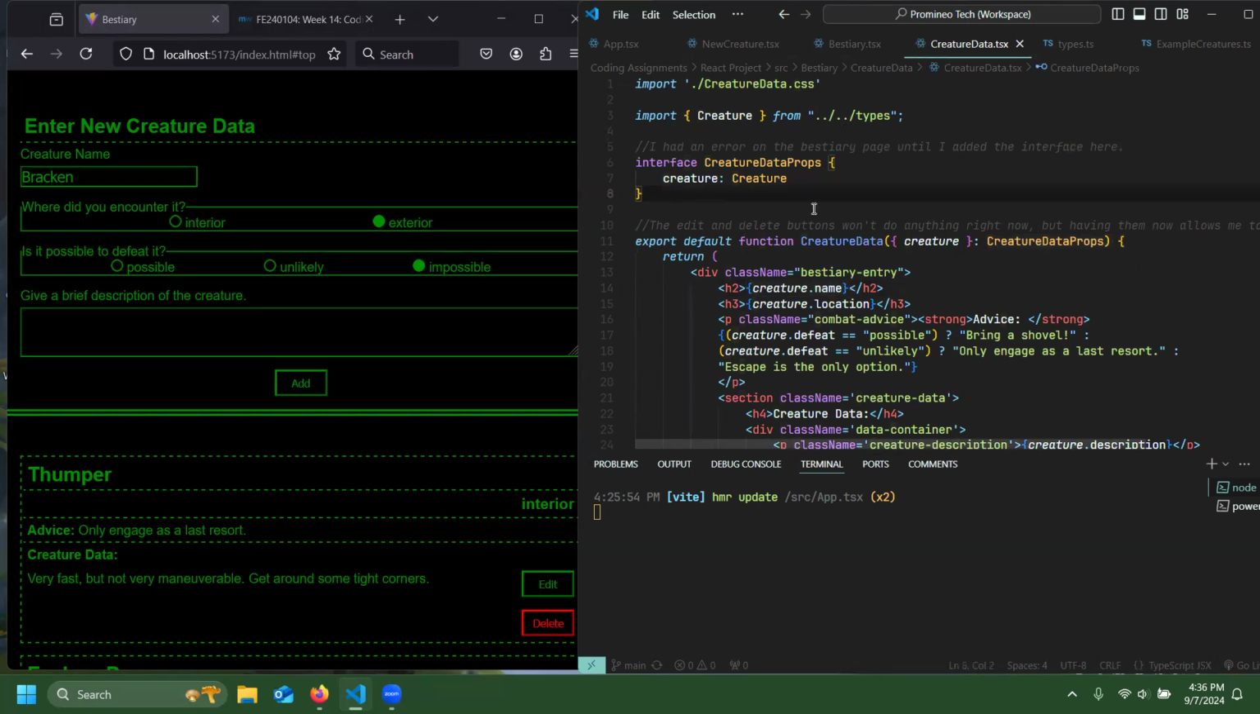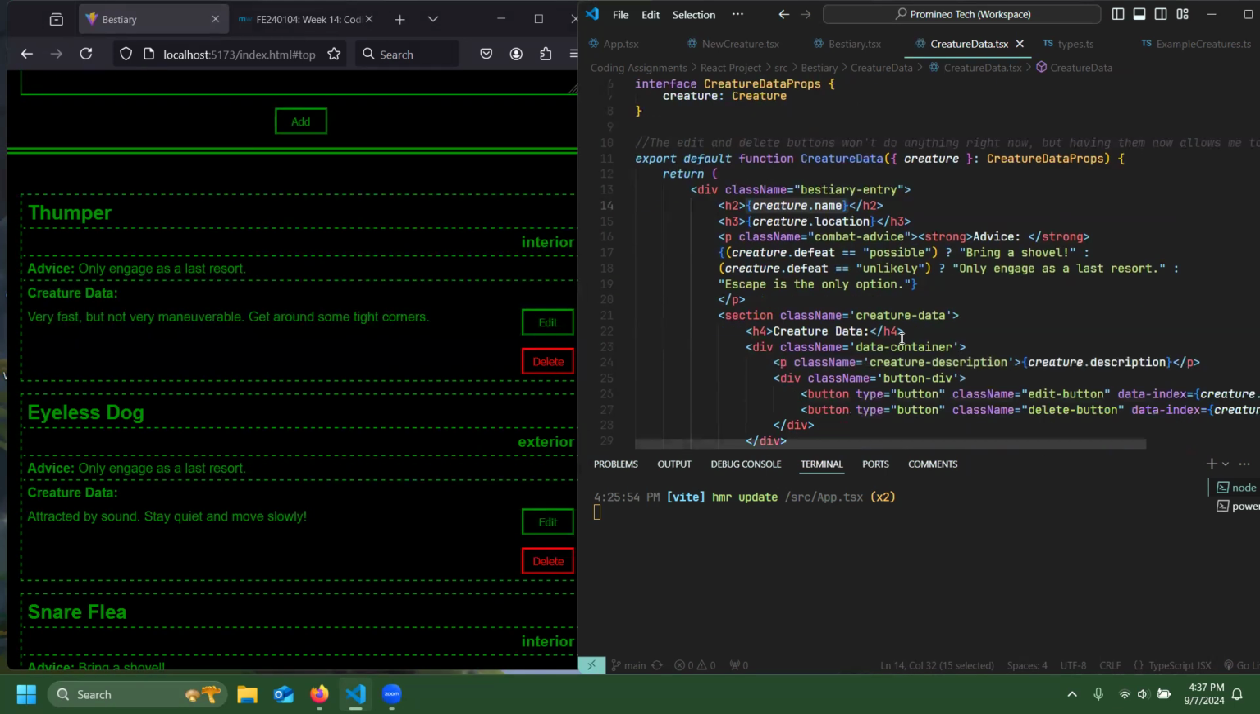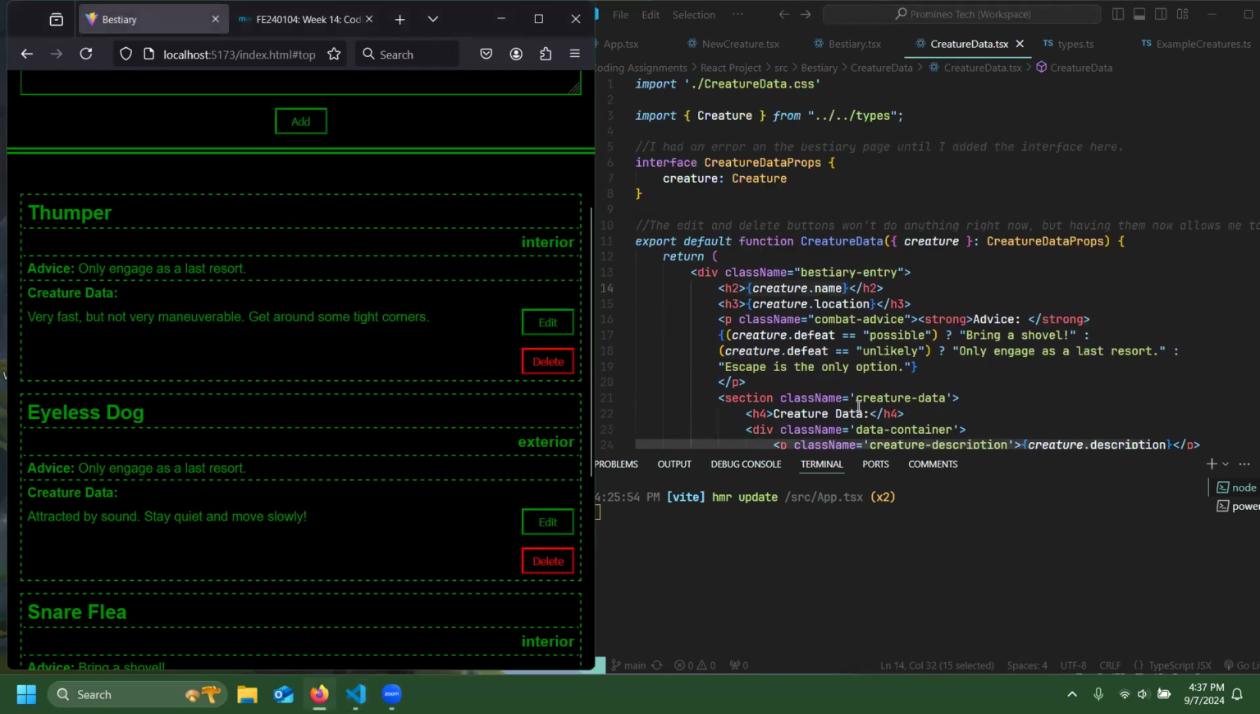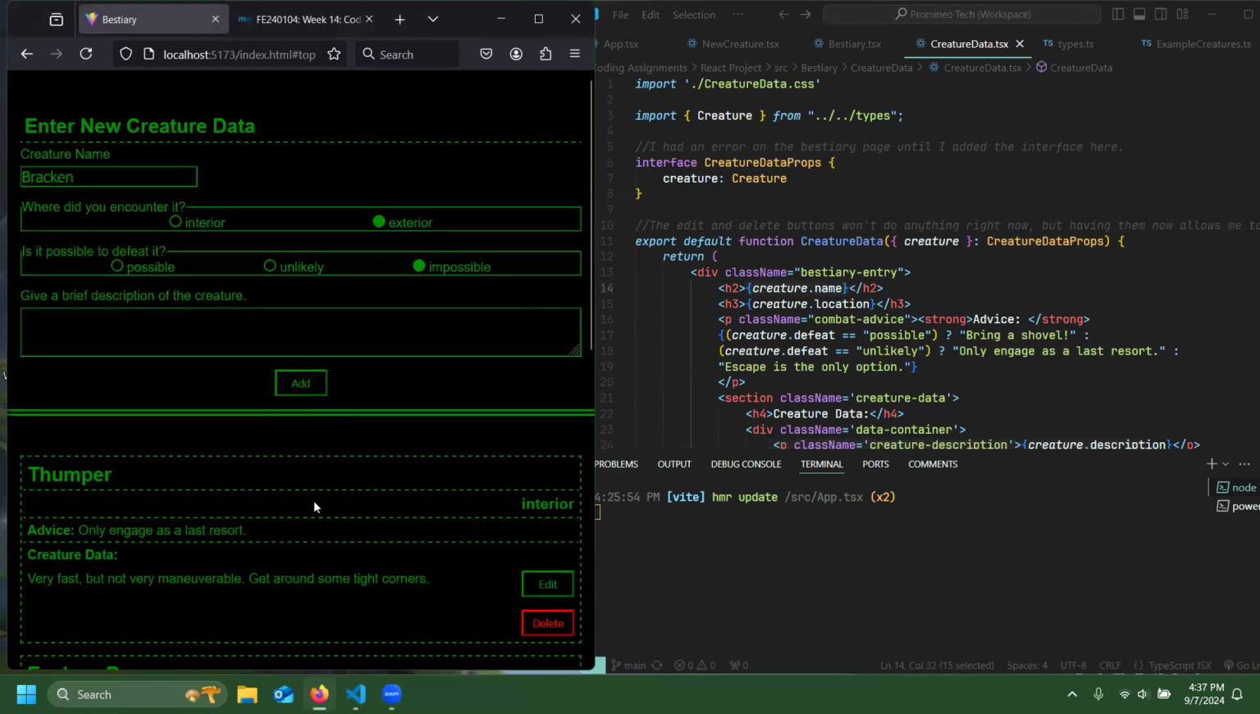This also needed an interface so that it would properly take in the data from the bestiary. I had to import the type here as well since it was being used. And then I used the different properties to create each creature, as well as adding buttons, which don't do anything as of yet. So those are my 3 components created with React using my example data as props.